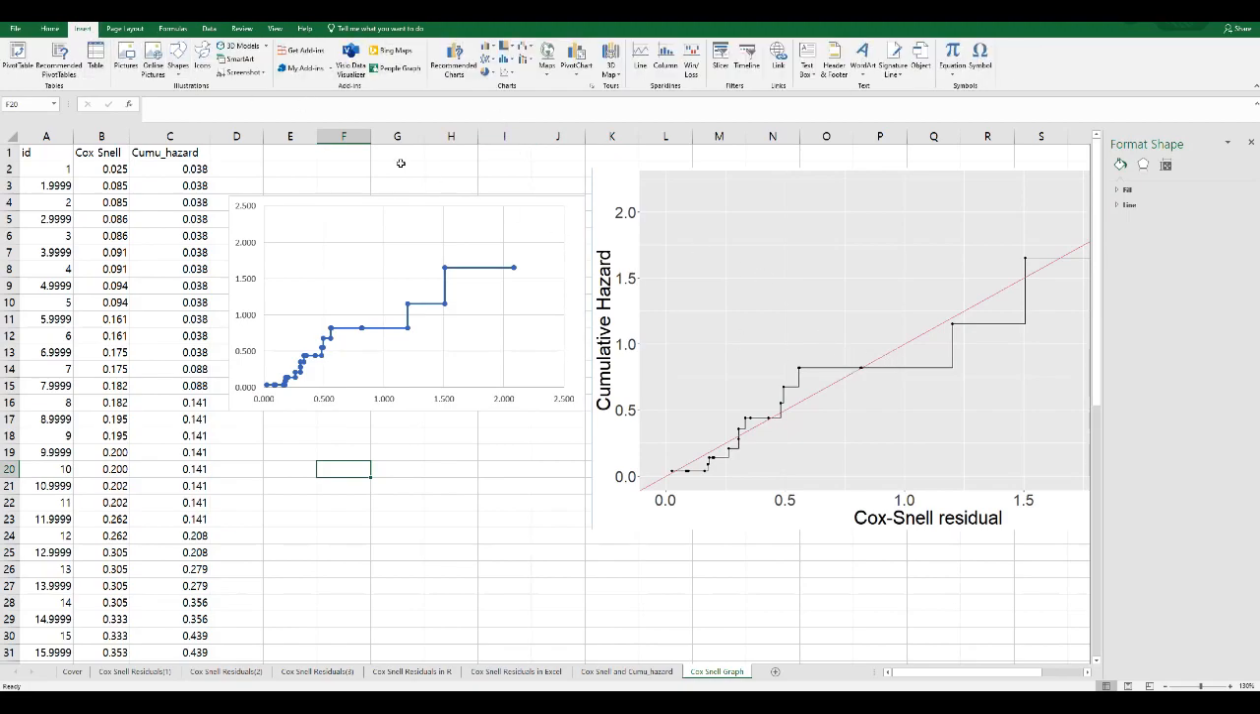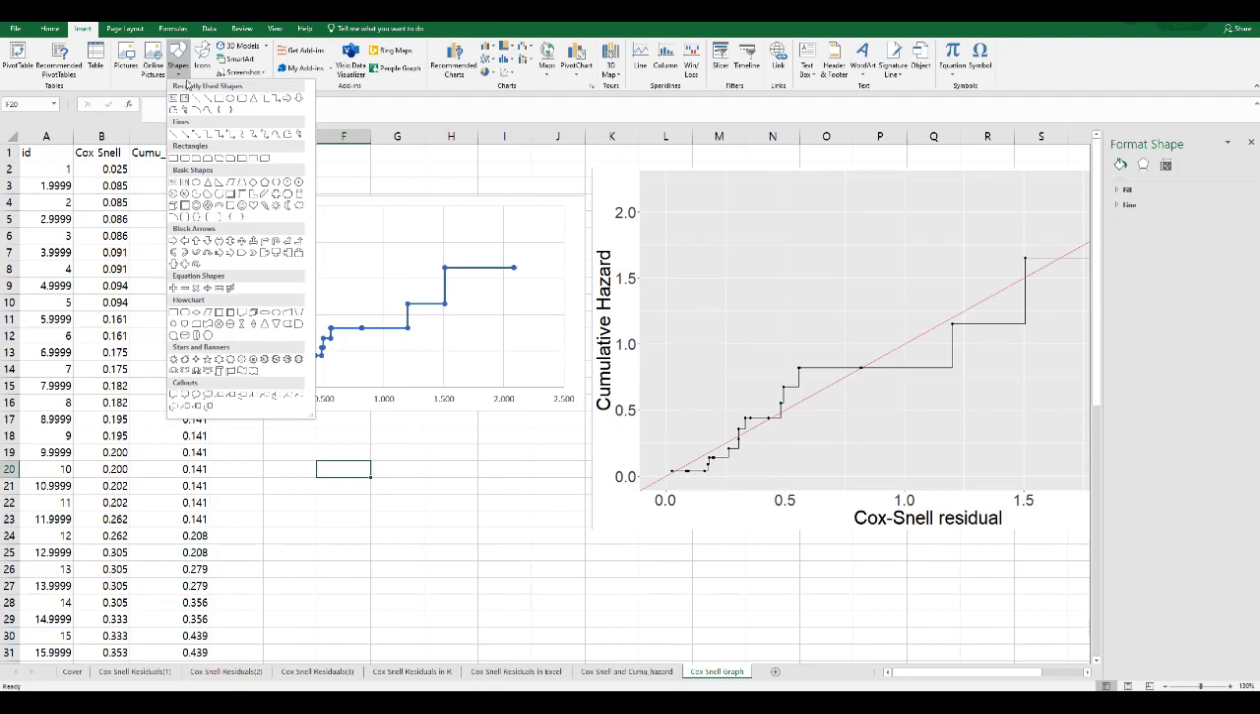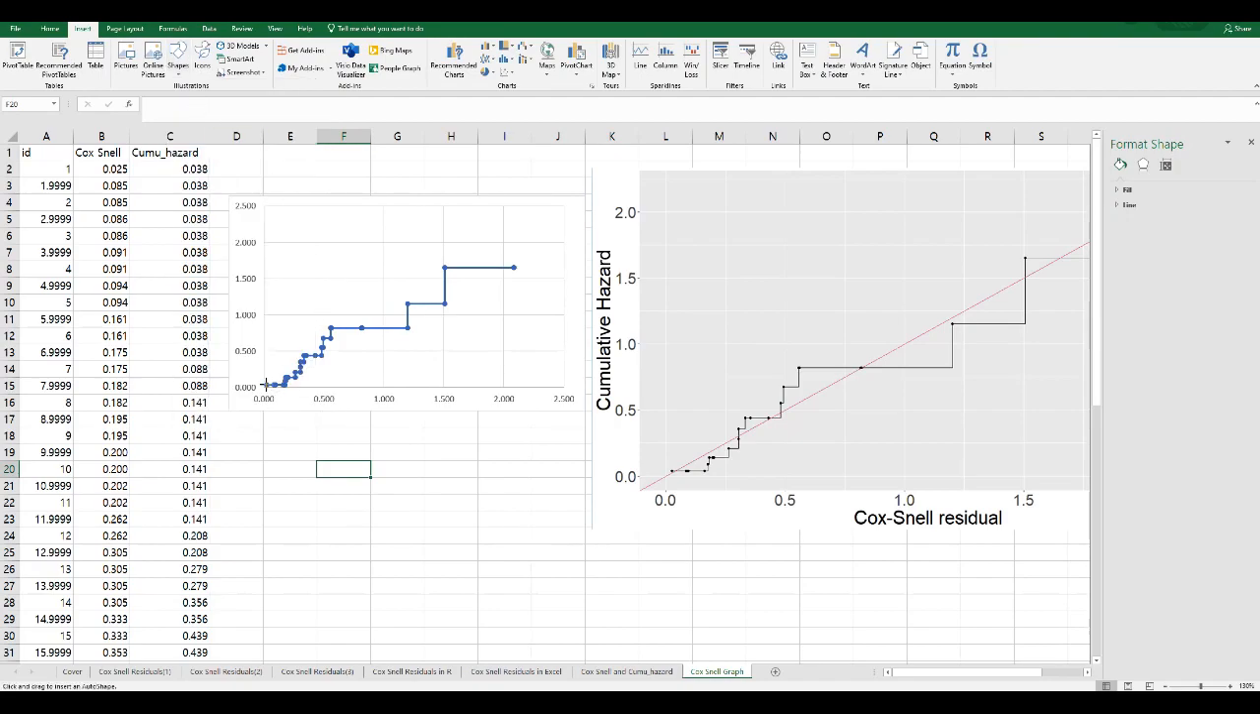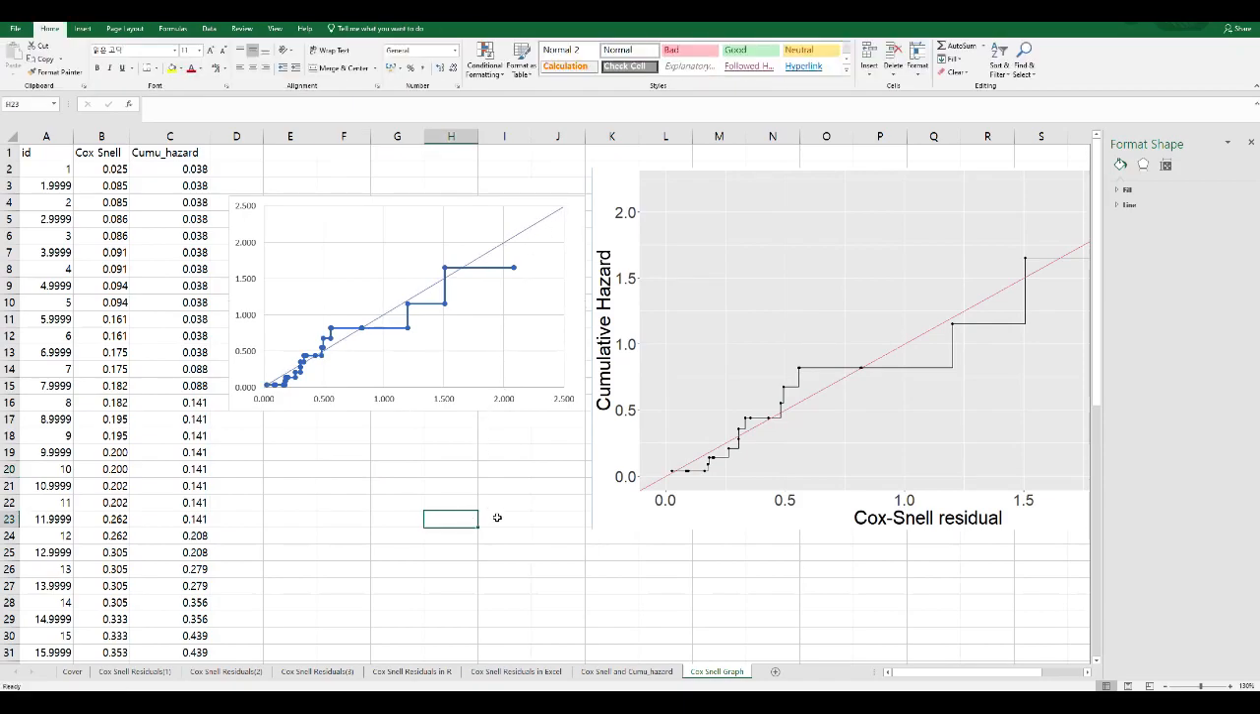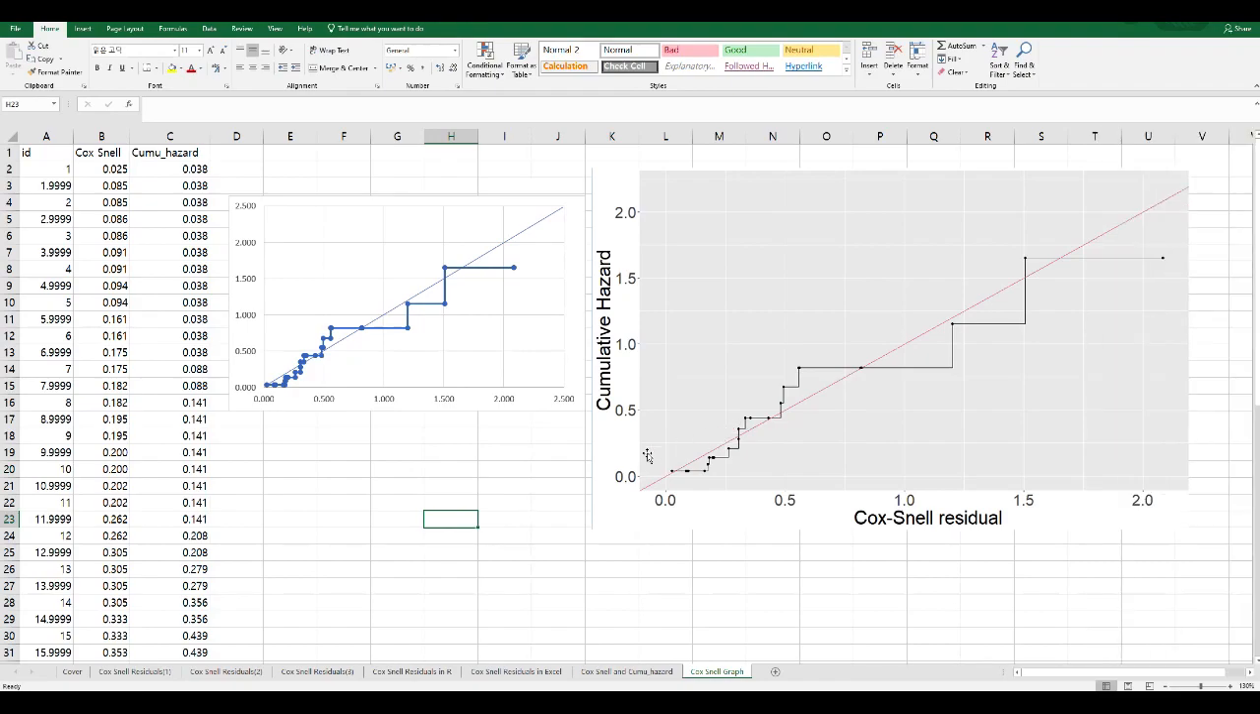Then let's draw this red line, because the slope is actually 1, because it is an exponential distribution with parameter 1. Like this. Right. So the x-axis is actually the Cox-Snell residual and the y-axis is cumulative hazard. Right. I think it looks very similar to our output.